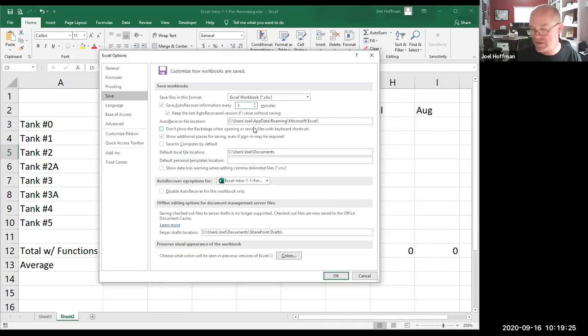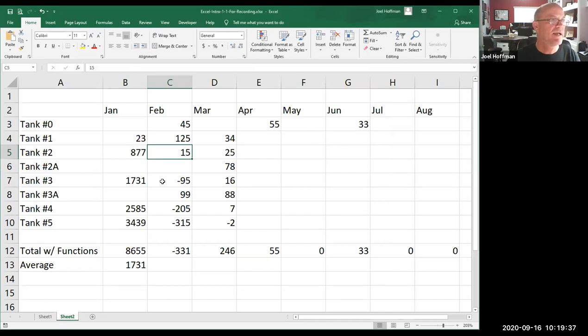So make sure that in the Excel file options under Save, you have this box checked to save auto recover information every so often. Okay. And again, make sure you've saved your work. And I think I've covered everything.